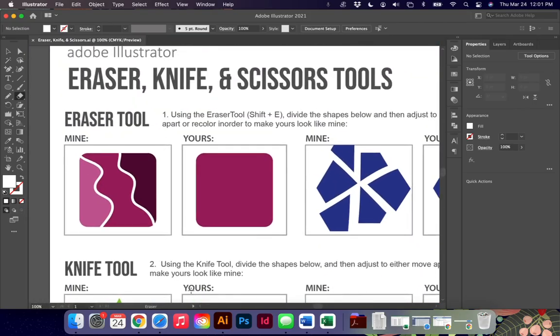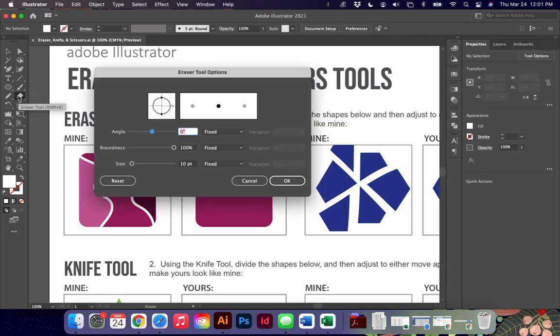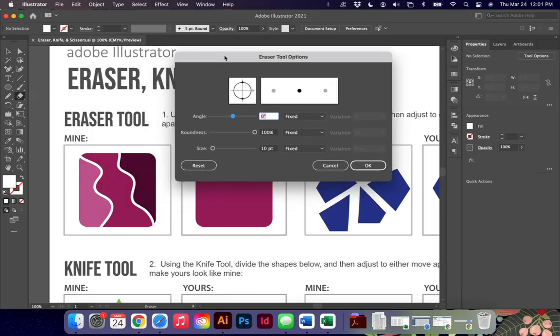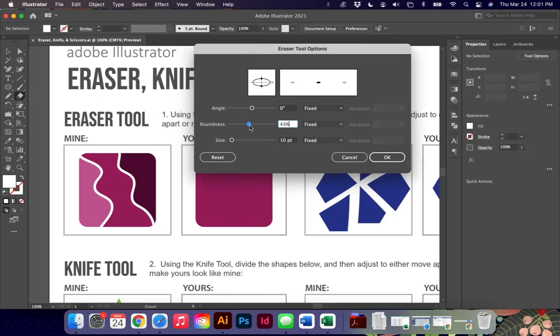The eraser tool, which we're going to start with first, has a keyboard shortcut of Shift E. Please make sure that you're aware that it is Shift E and not E, as E is free transform. So we're going to be doing Shift E. Like with a lot of the tools we've learned, if you double click on the eraser tool, you will get the options panel where you can make some adjustments to the roundness, whether it's kind of a thinner brush, whether it's a larger or smaller brush, and you can adjust the angle of that particular brush.